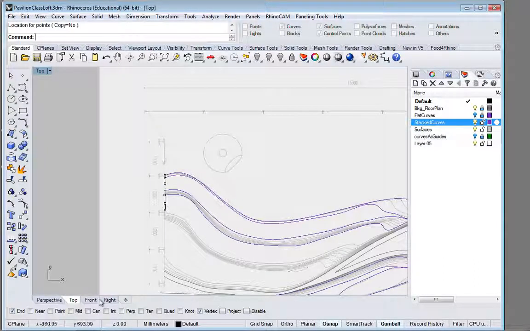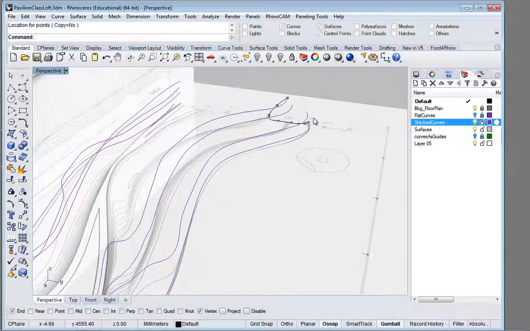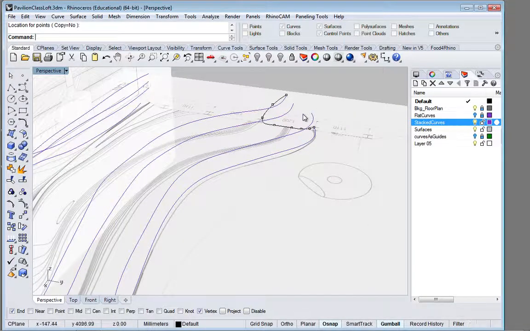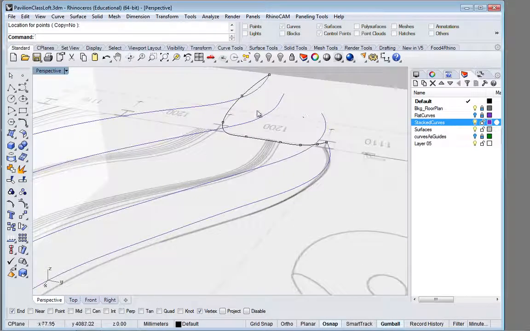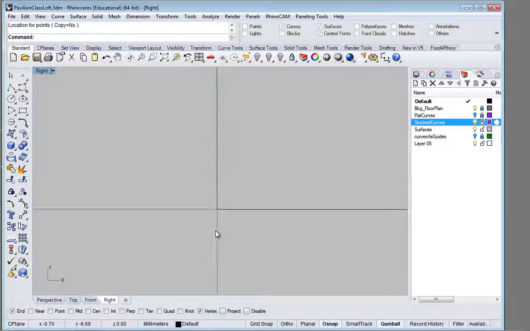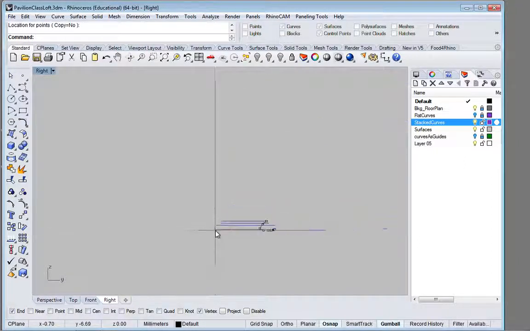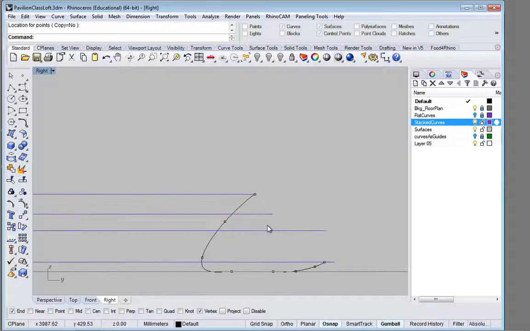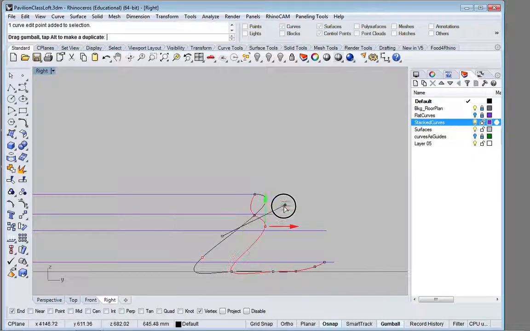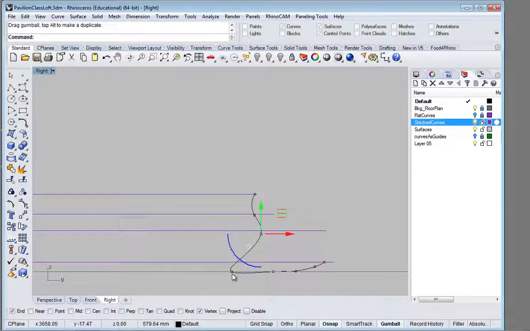Okay, so back to our perspective view. Let's go to the right. Now I'm just going to edit these, move these around a little bit. When you're doing these more intense shapes, there's a lot of moving between different orthogonal views to get the shapes exactly the way you want them.